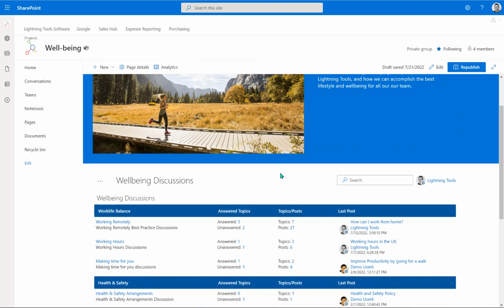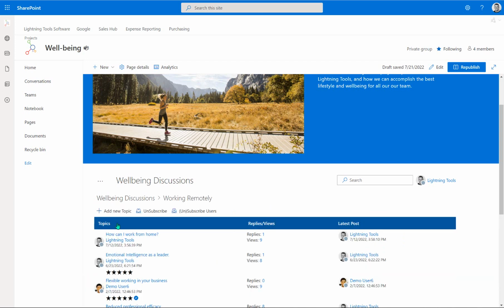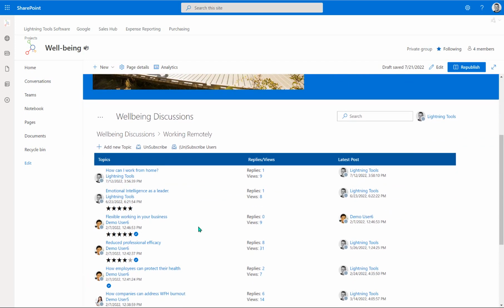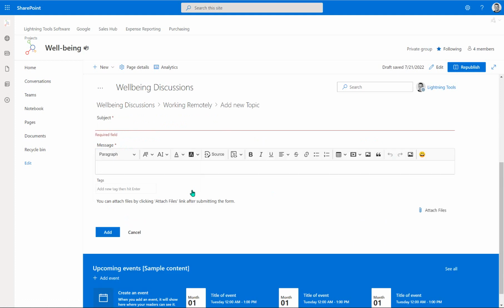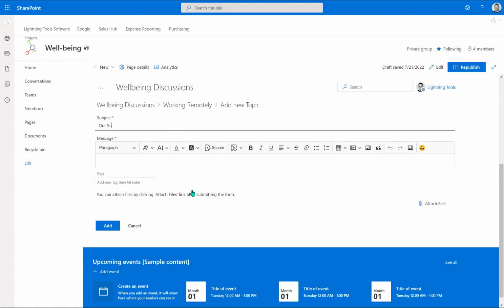So if you want to create your own post, you can basically go into the forum that is most likely where your post is going to be answered. So if it is a question about working remotely, that's the forum that we would go into. And in here you can go through and add a new topic. So this is where we would put our subject. So I'm just going to put our subject, and we can then put a body. So this is the body.